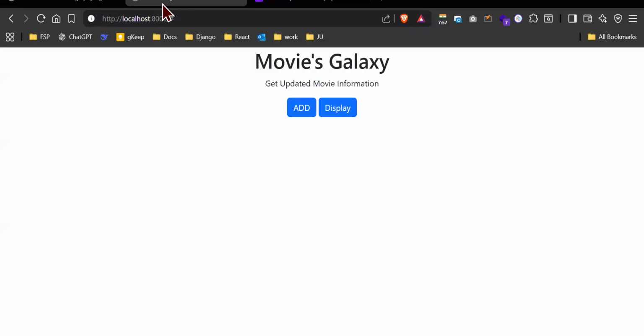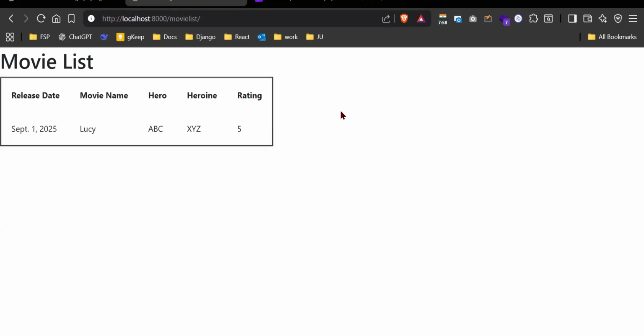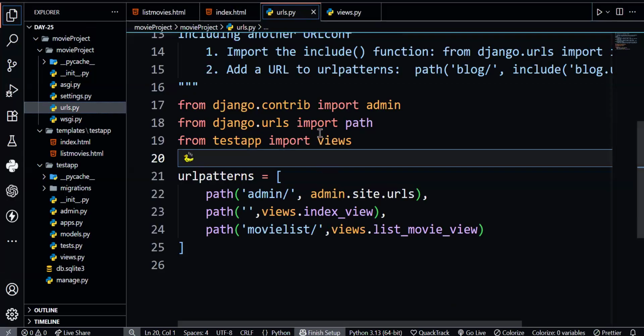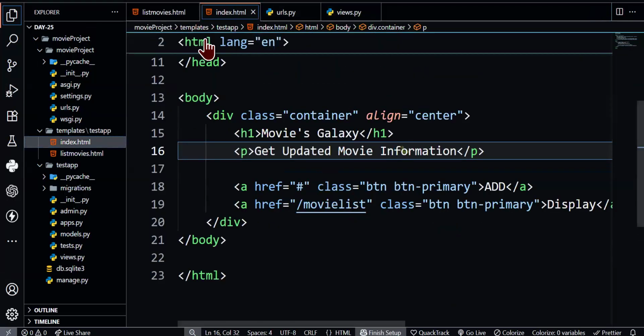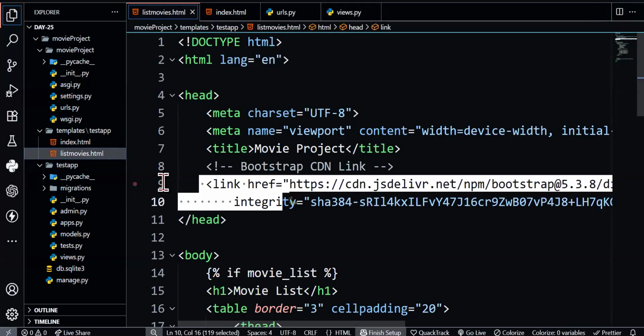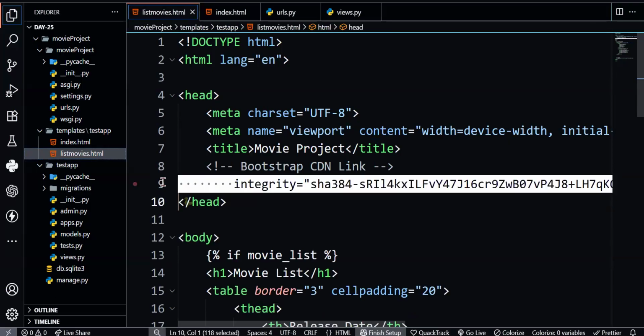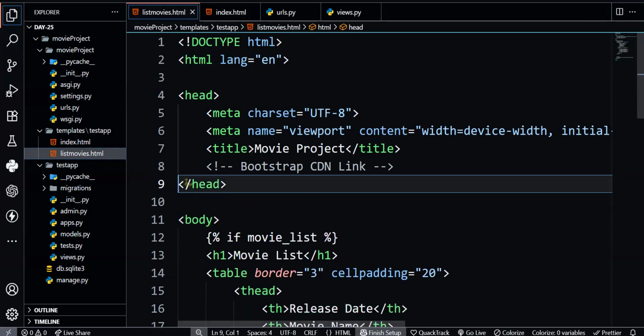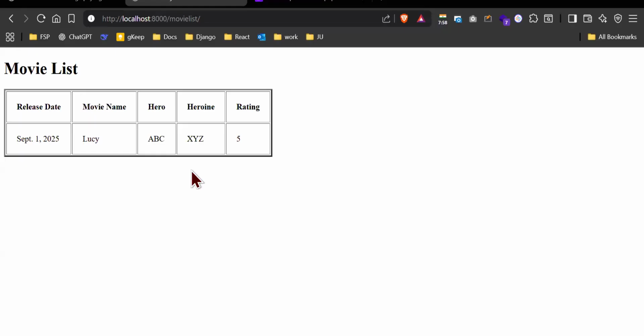So now let's go to this page, refresh it, and click on display. So it is displaying the movie information here, right? It's not displaying the. Okay, let me just remove the CDN as of now. So now check. Okay, so it is showing the table in the form of table.